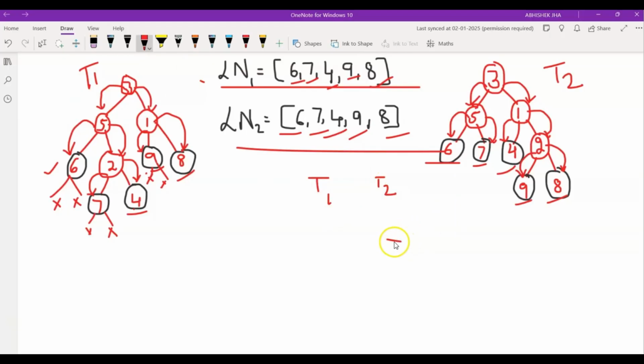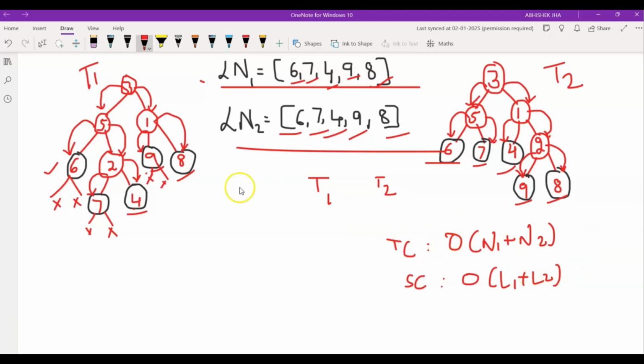So the time complexity of this approach is O of N1 plus N2, where N1 and N2 are the number of nodes present in given tree 1 and tree 2. Whereas coming to the space complexity, the space complexity is O of L1 plus L2, where L1 and L2 are the number of leaf nodes present in tree 1 and tree 2. So this solution is quite optimal. So let's code this approach and let's submit.